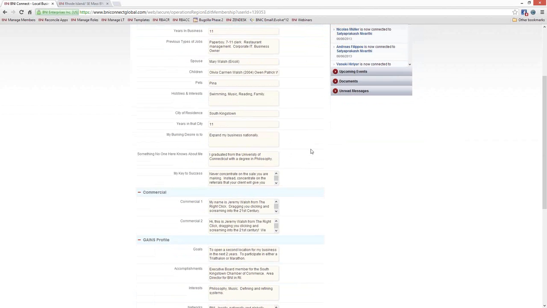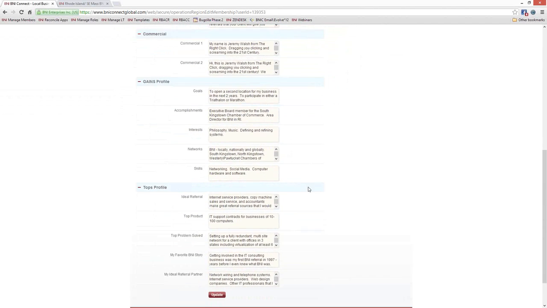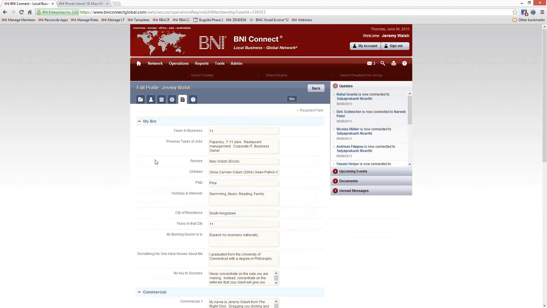Here is the Bio tab, so do make sure to fill out this. This also helps with your visibility and credibility, including the bottom one, which is the TOPS profile, and keep in mind that that is the one that shows up on the public side of things as well.